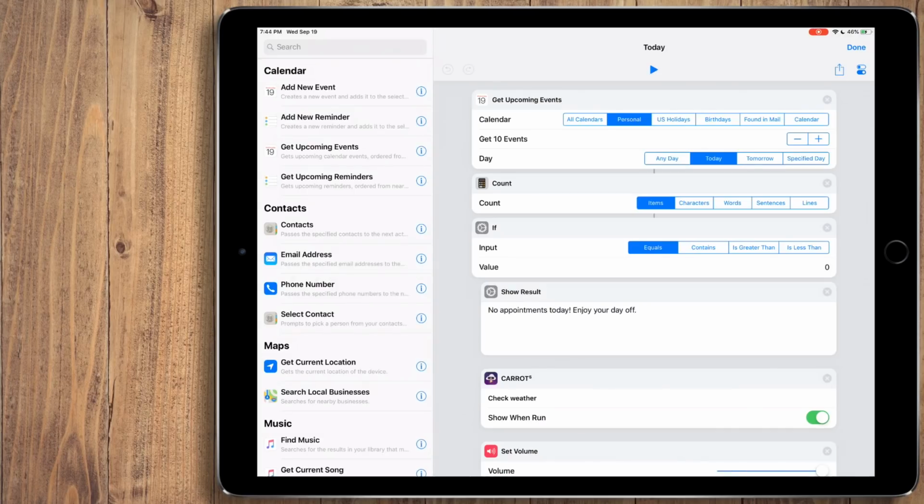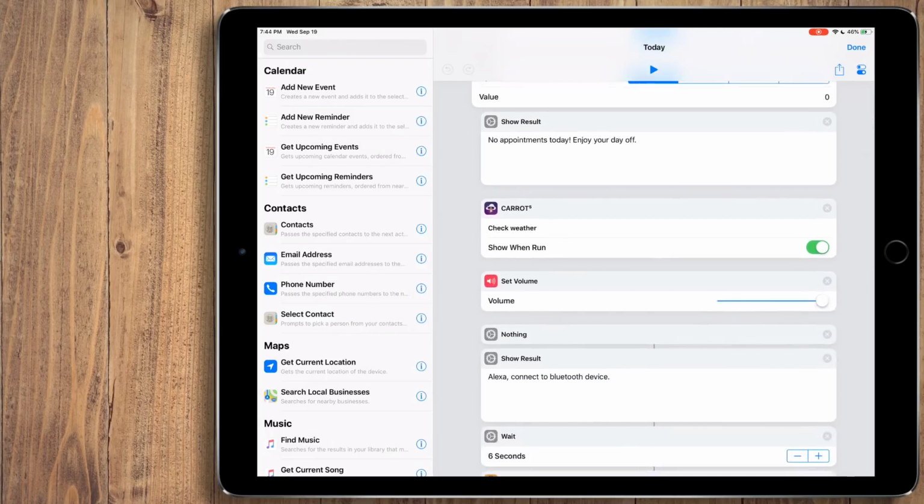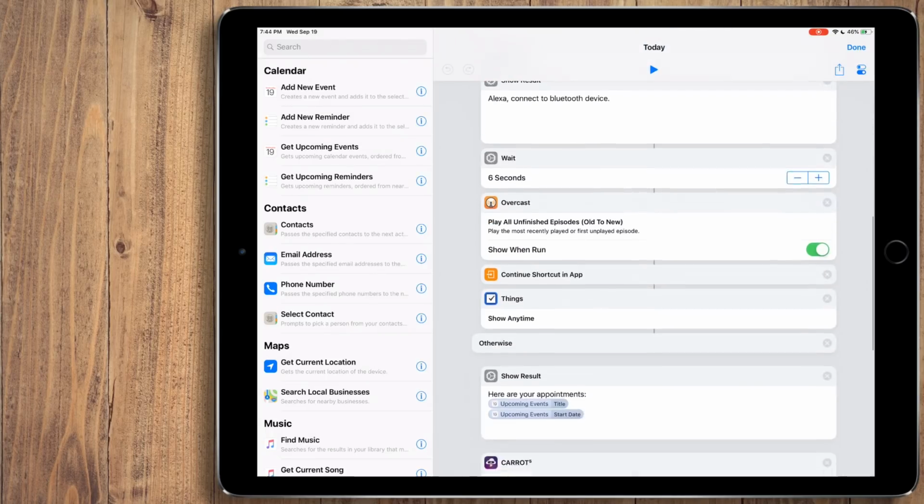So that's kind of it for my shortcut to see what's going on with my day. As you can see, it's pretty easy to add and remove things, so you can make it as customizable to you as you want. I did make one change since filming the video originally. I added this option in here, in between Overcast and Things, to continue shortcut in app. I noticed sometimes Things would get stuck and wouldn't open.